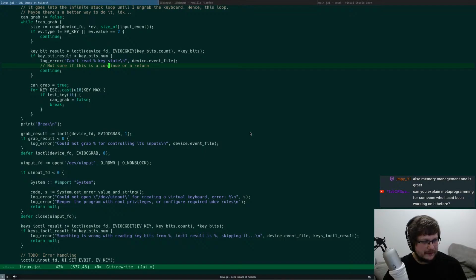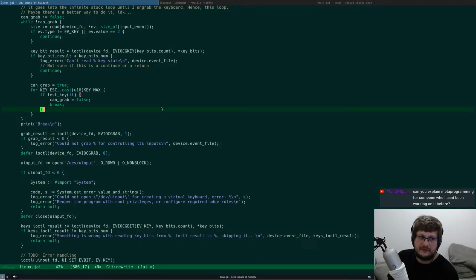Can you explain metaprogramming for someone who hasn't been working on it before? Like in general or in Jai? I mean, in general, metaprogramming is just when you program the program itself. You write code that affects the code that you execute. That's basically what meta in metaprogramming stands for. That's basically the gist, right?